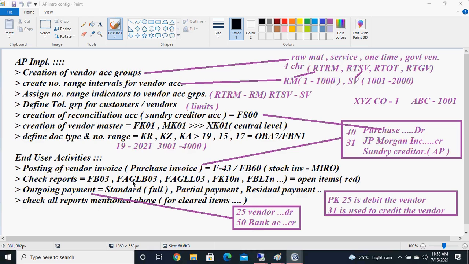All these points, the first half have been completed. The part which is uncovered here is the end user activities. That means, suppose you are working as an accounts payable accountant, where you are responsible to look after invoices, open items, cleared items, payments, and all, how you have to take charge of all these responsibilities. Let's start with posting of a vendor invoice.